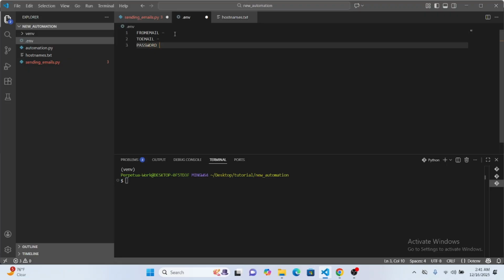So this password that you're going to insert here is the password of the email that you are sending from, like I said before, but it's not the regular password. All right, the password that you're going to use is called an app password. And how do you create this app password?